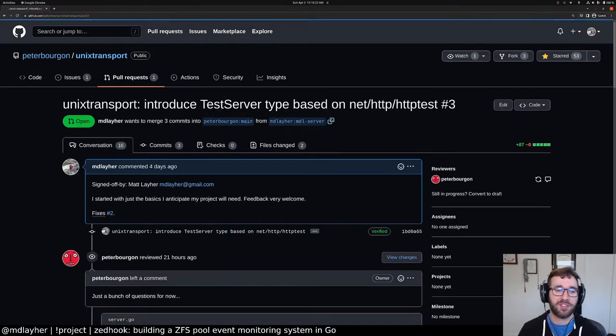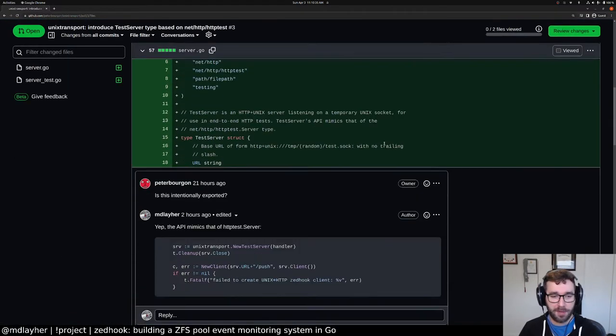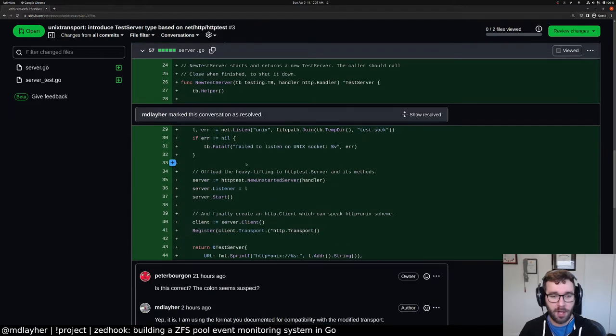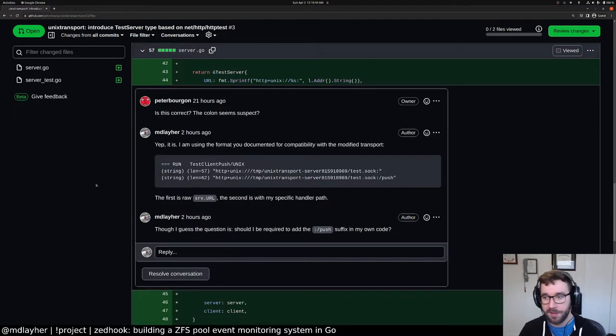I introduced this test server type, basically. So Peter has this repo that allows an HTTP client in Go to talk over Unix sockets. I introduced a test server, which is based on net/http/httptest, and it's actually fairly straightforward. We're able to offload a lot of the code to the underlying server. Right now I have this in a fork, and this is pulled into the repo in a fork. I was just curious if Peter had had a chance to review these yet.